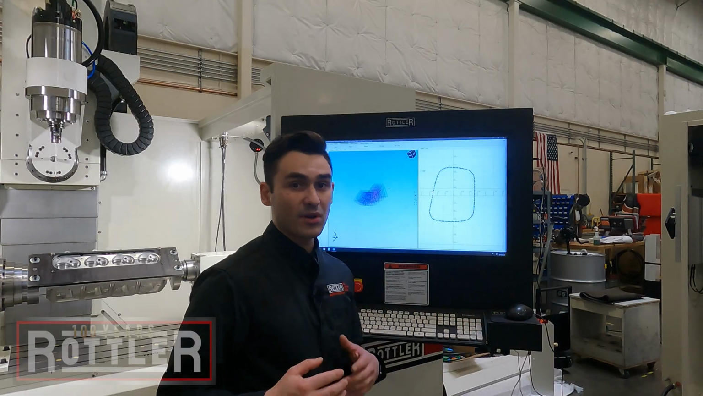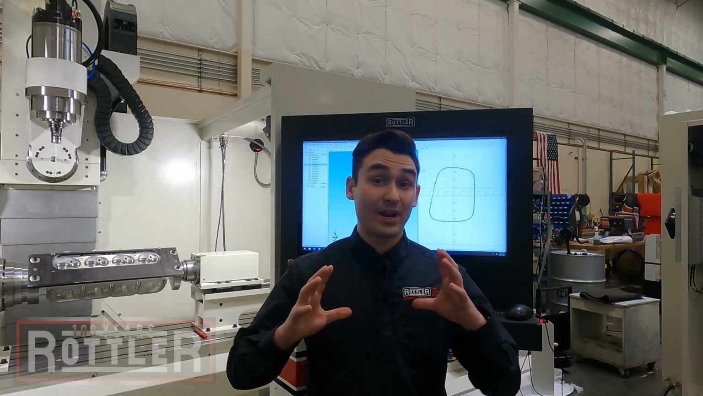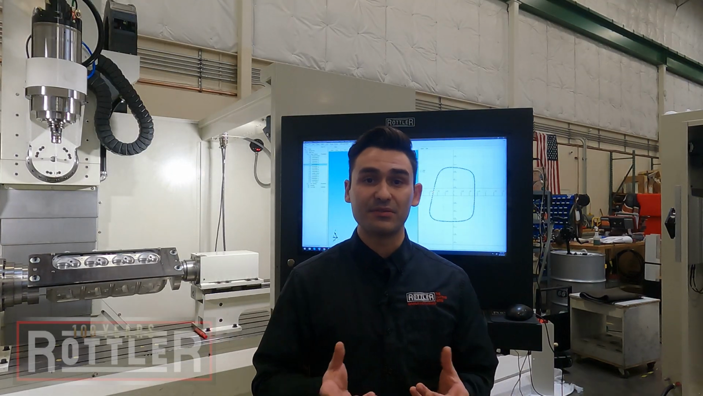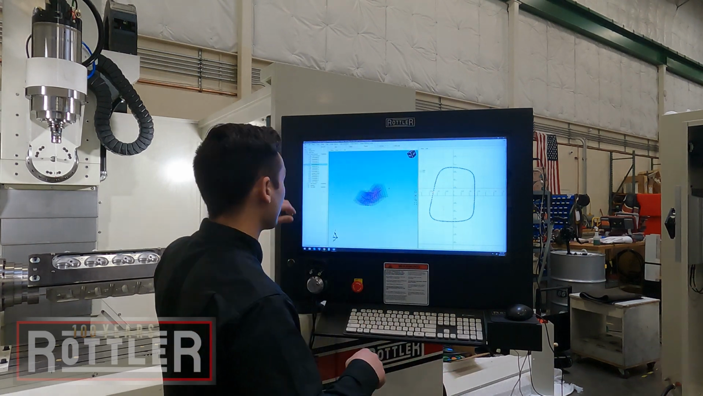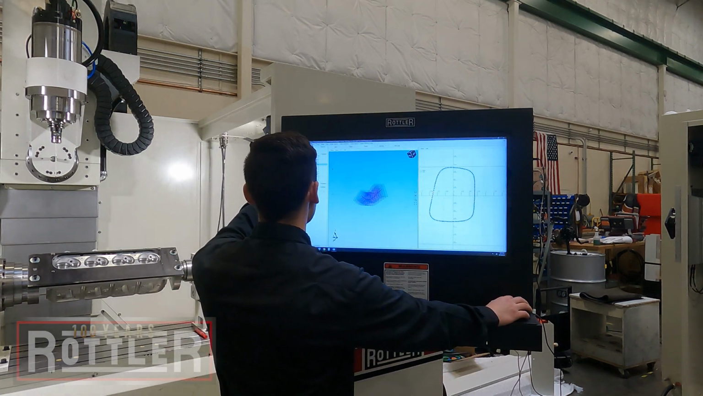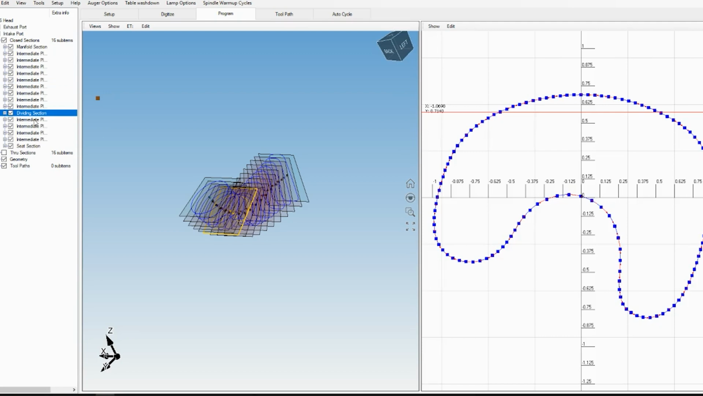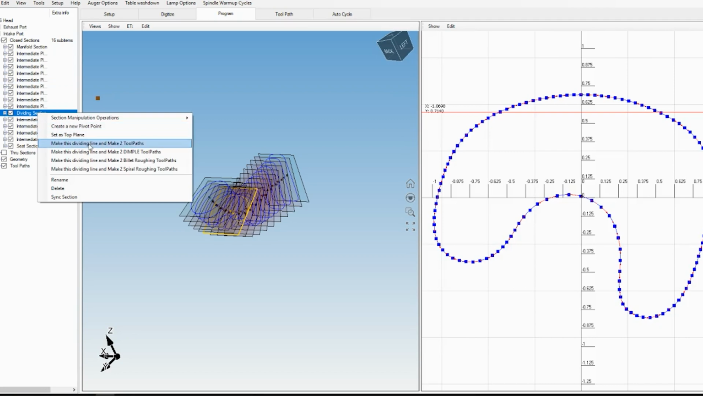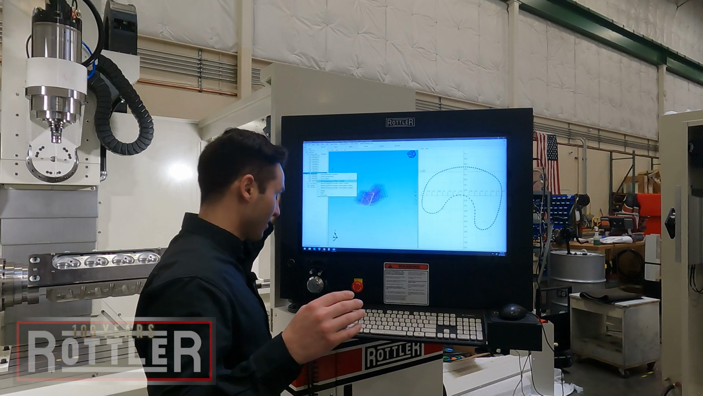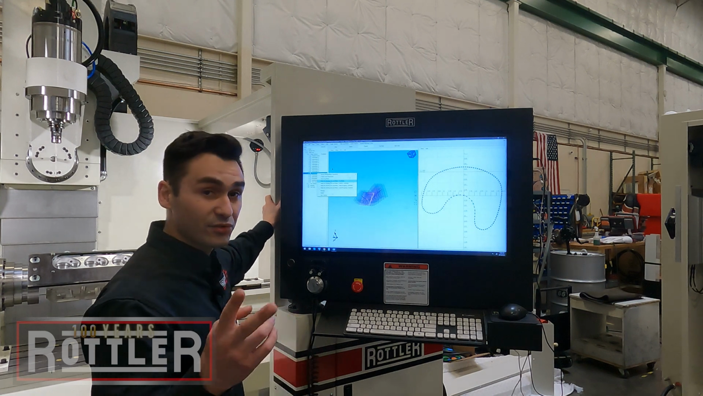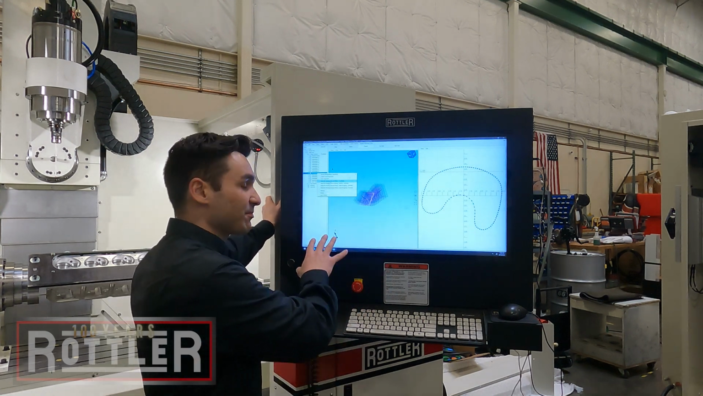So once we have everything where we like it, we're ready to create a toolpath. We have everything kind of smooth and roughed in, and creating a toolpath is as simple as it gets. We have all of our cross sections turned on. We go to our dividing section, right click on it, and we have four options. The main one is create two toolpaths, and it's going to make this plane the dividing line.